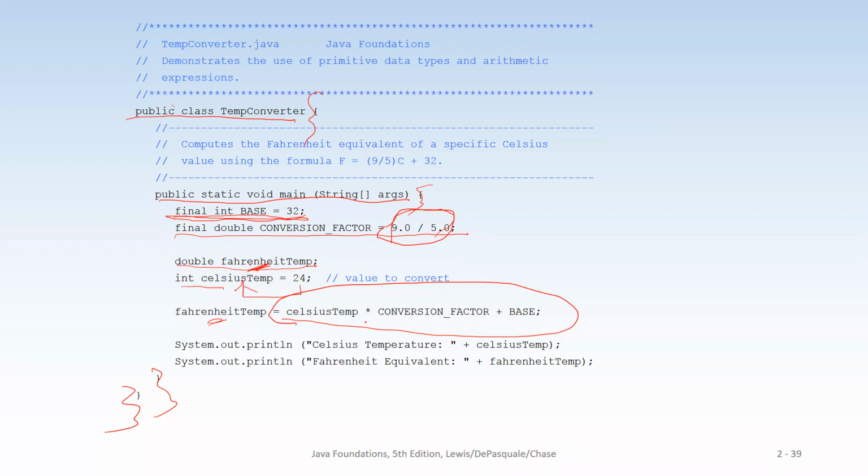Multiplication. Okay, Celsius temp, which is 24, right? Multiplied by the conversion factor, 9.0 divided by 5.0. Do you want to do it? 9.0 divided by 5.0, this is 1.8. Oh, this is easy, right? Okay, 1.8.